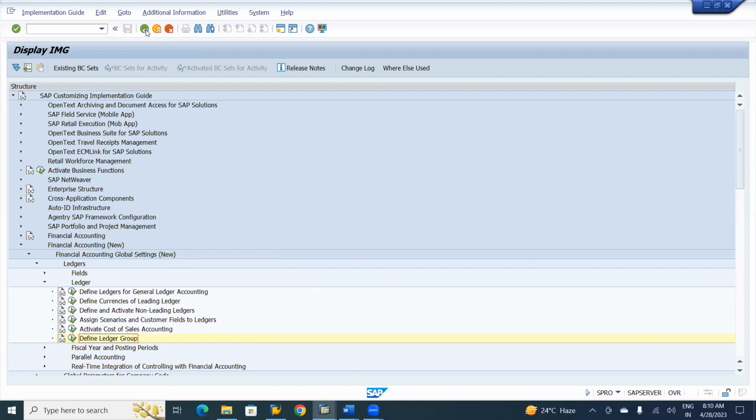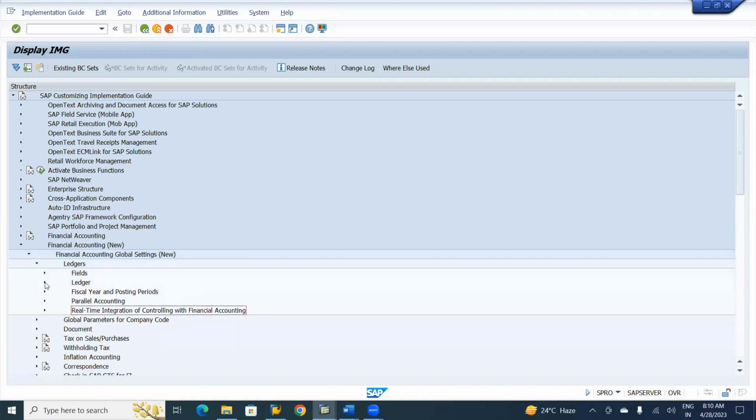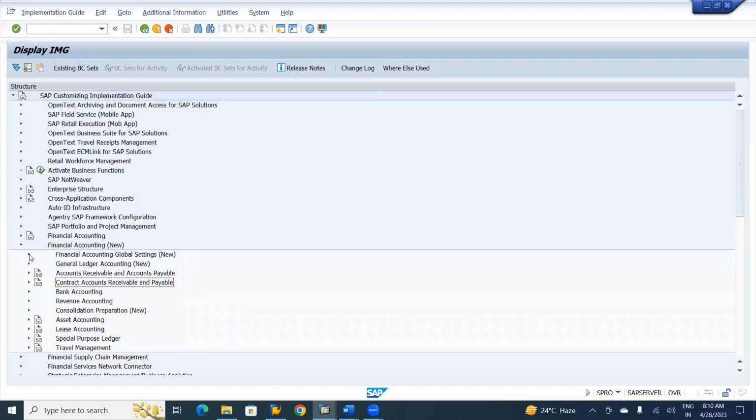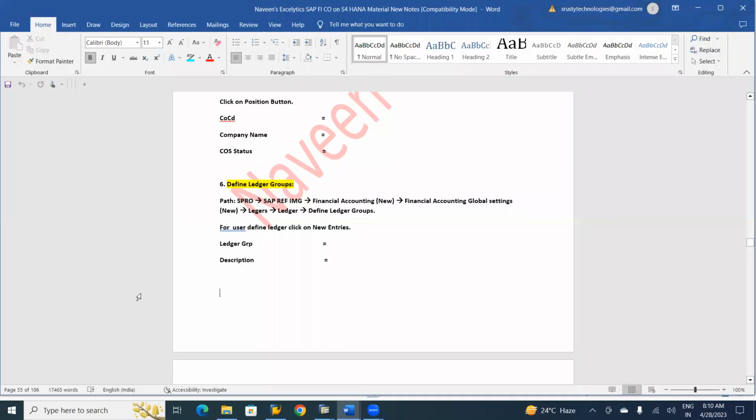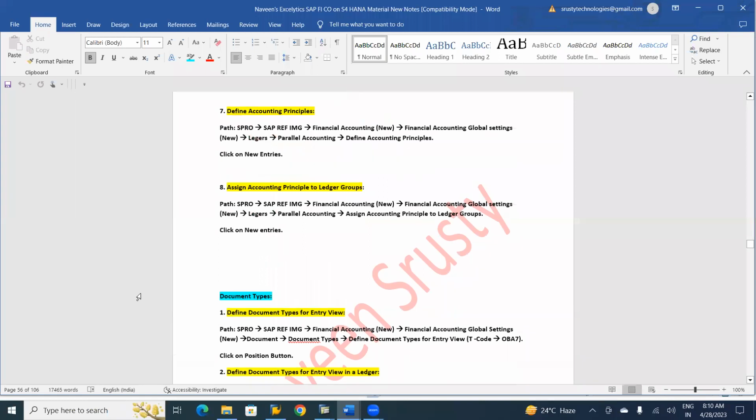Okay, so write down the next step. So here we need to select. Write down. Next step: define accounting principles. Write down the path.